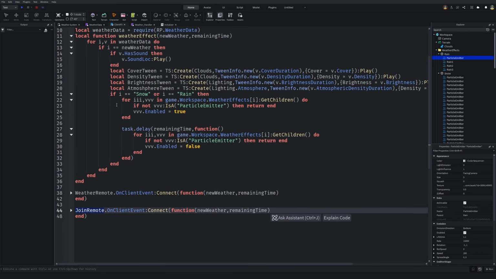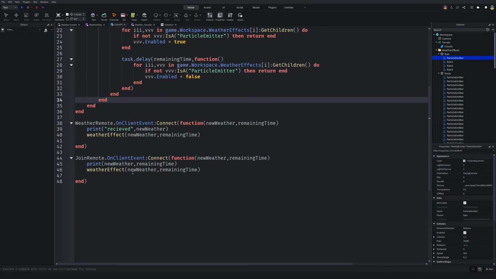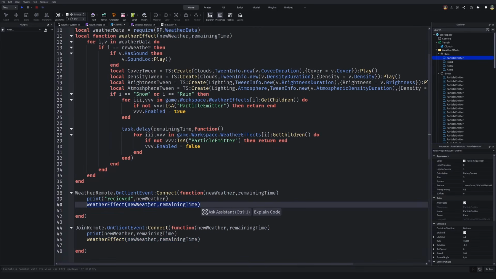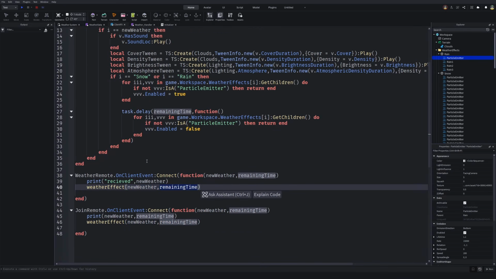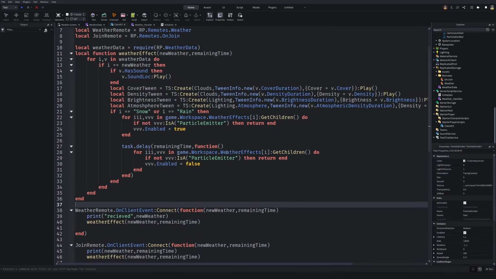But yeah, the final two things that we've got inside of the client script. It's just the remote receiving. So for the weather remote, for the normal one, and then for the join remote, in case you joined after there's already a weather effect happening. So it's just weatherRemote.OnClientEvent:Connect, function, the new weather and the remaining time, same as the other one, and we just fire this function with the information that we received from the server. Same thing for the other one, completely the same thing. And yeah, that is pretty much everything.